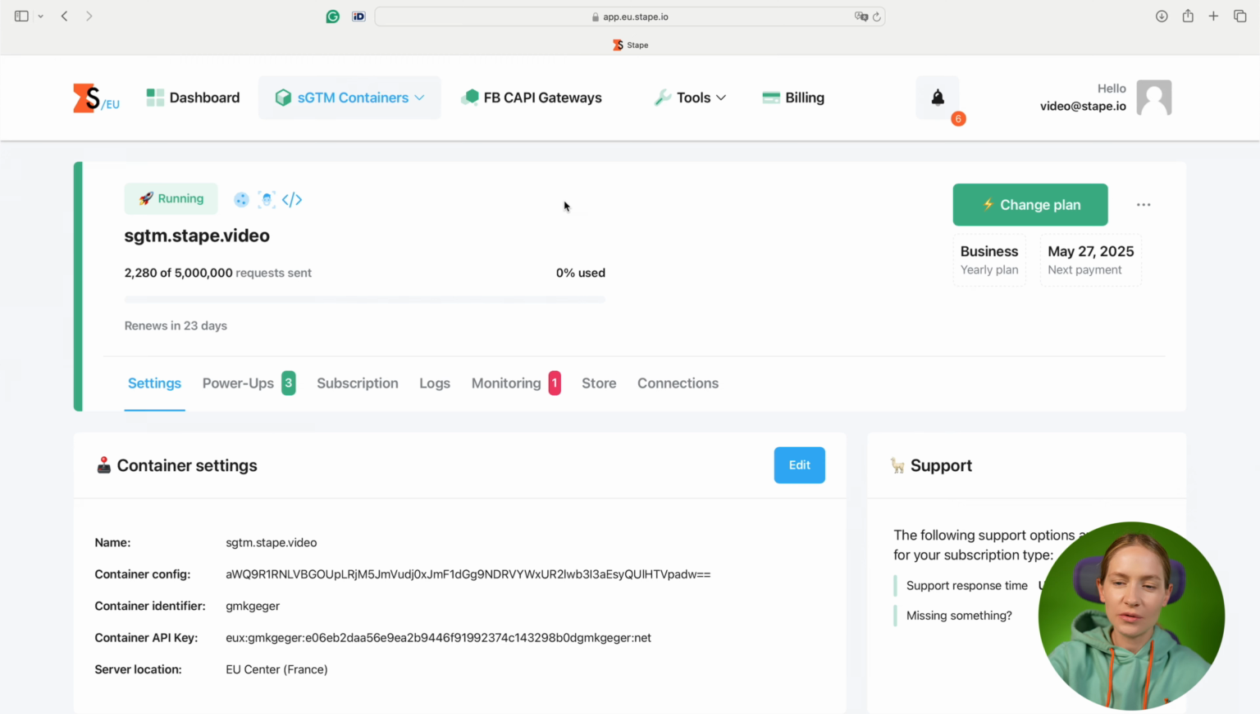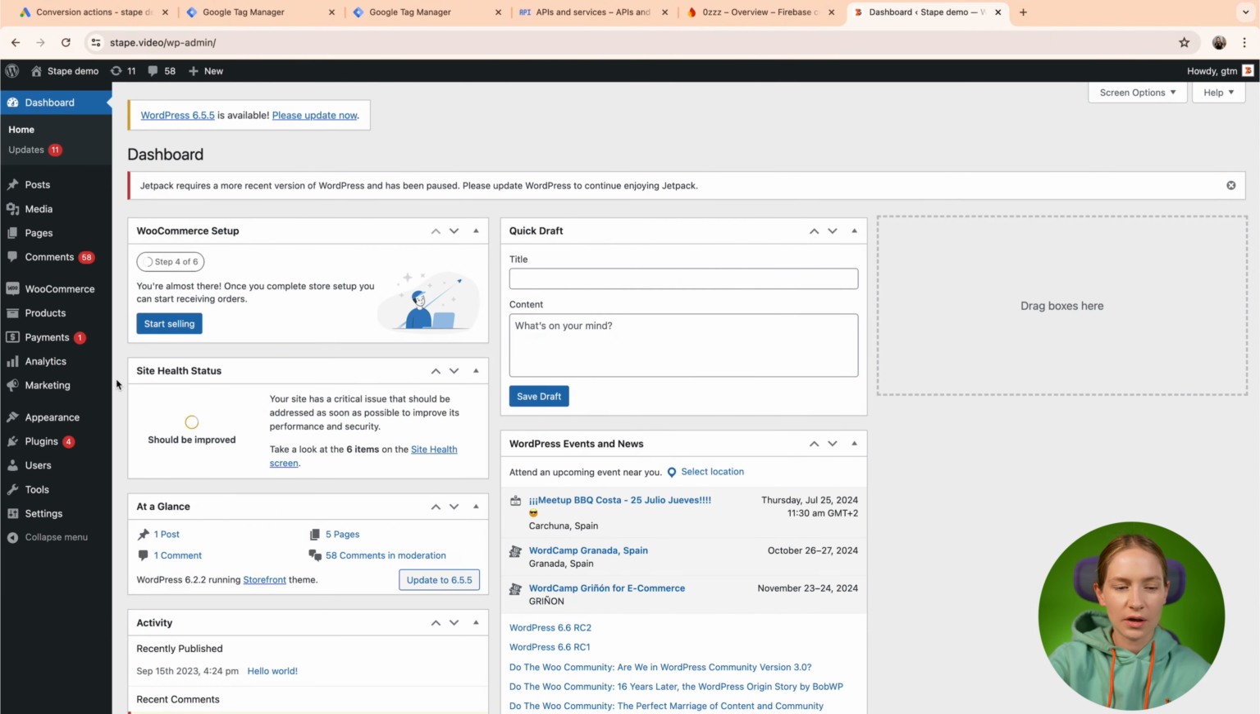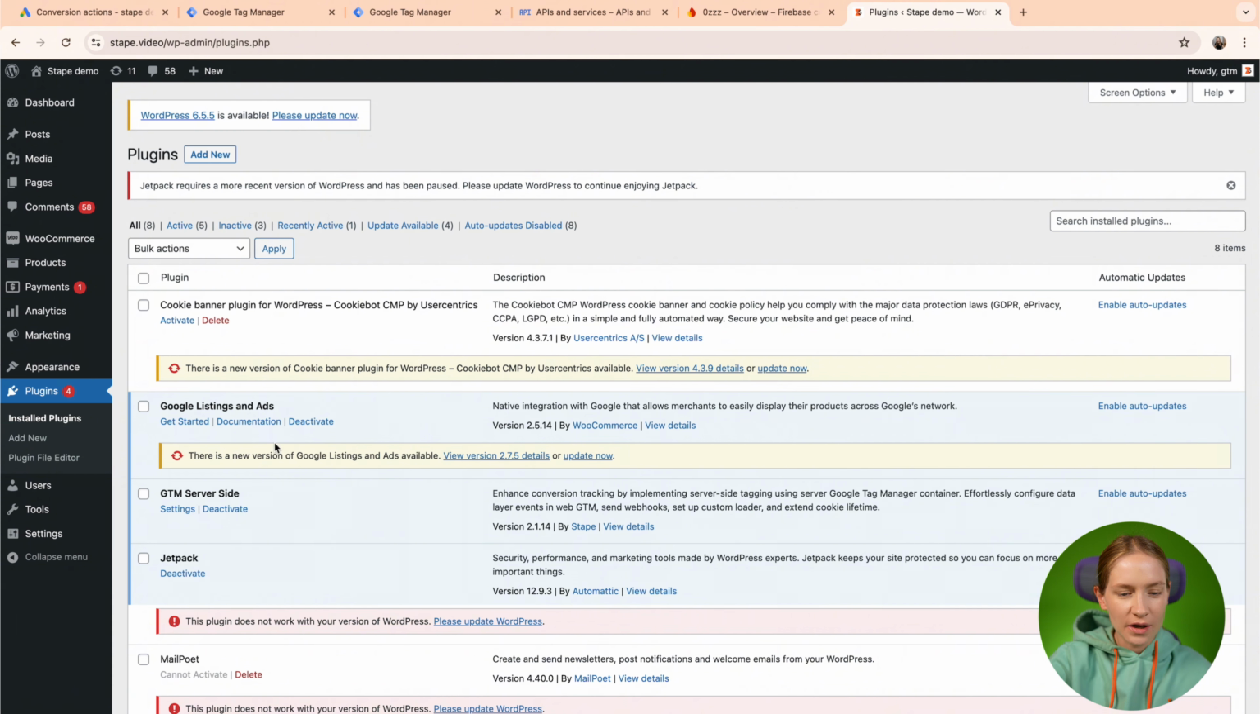Let me quickly show you how I will send offline data to Google. I will use the Stape plugin that sends webhooks when a purchase occurs. We have this type of plugin for WordPress, Shopify, Magento, and BigCommerce, and a few more are coming. So maybe when this video is in production, we will have a few more. So quickly, here is how this plugin works.